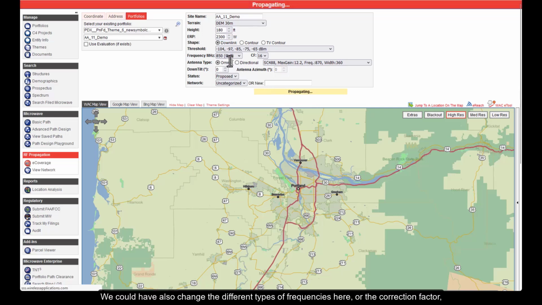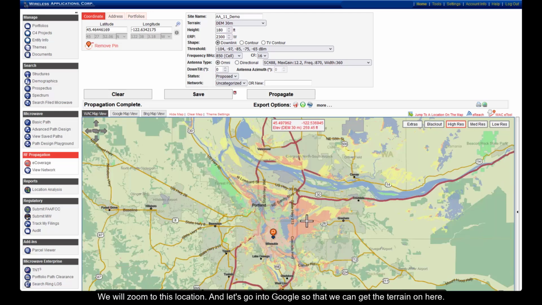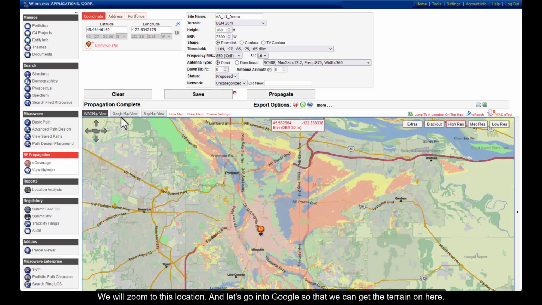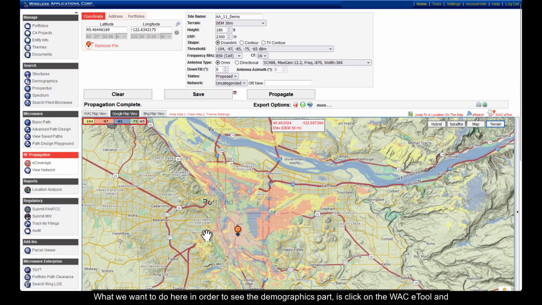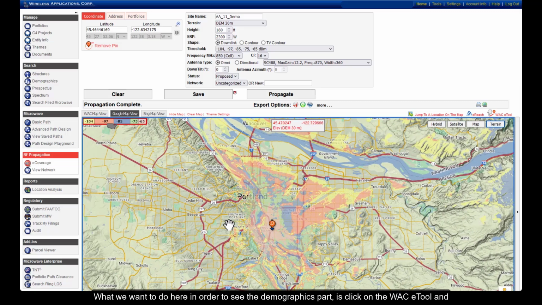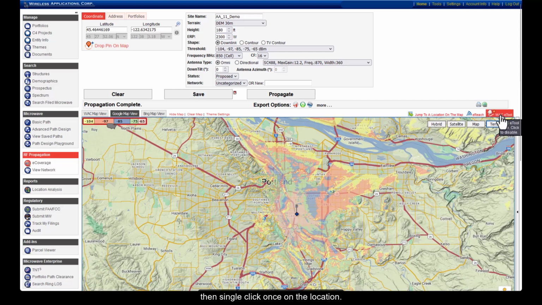We could have also changed the different types of frequencies here, or the correction factor, or even the antenna types, but all we are worried about here is the demographic feature that is also part of it. We will zoom to this location. And let's go into Google so that we can get the terrain on here. What we want to do here in order to see the demographics part is click on the WAC-E tool and then single click once on the location.